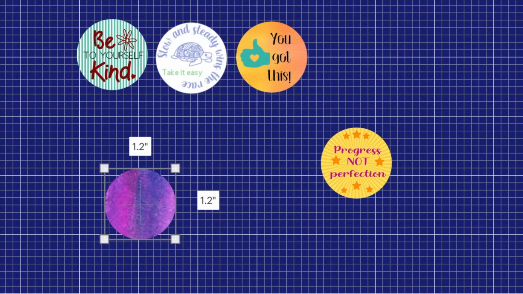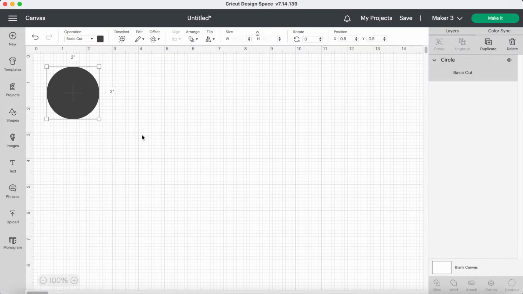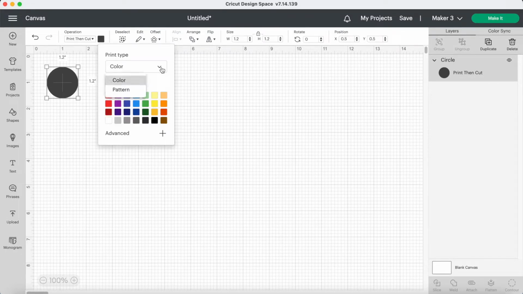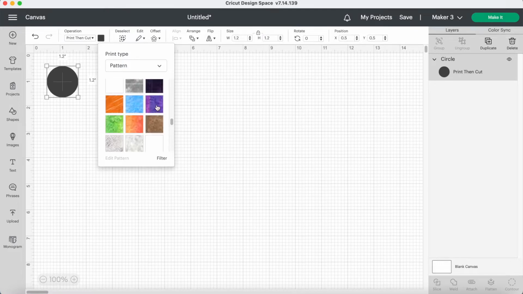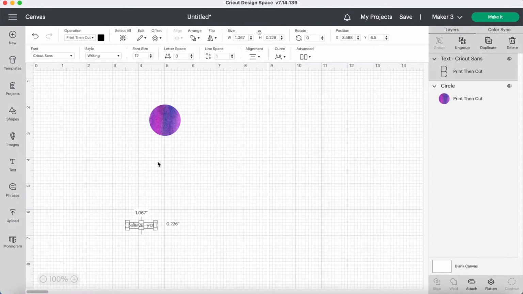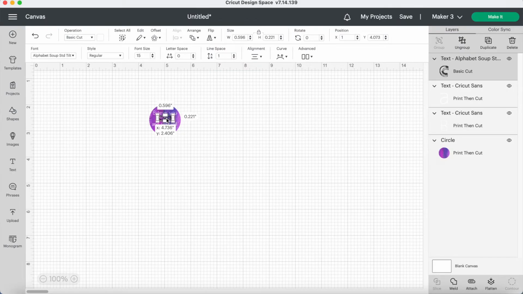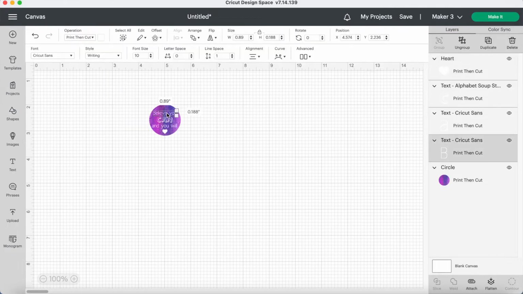And of course, you can make your own images in Design Space. A simple and effective recipe for a sticker design is to select a background shape, change the operation to Print Then Cut, give it a background colour or background pattern, add some text, change the operation to Print Then Cut. You might want to use more than one font, and you may want to add an image.